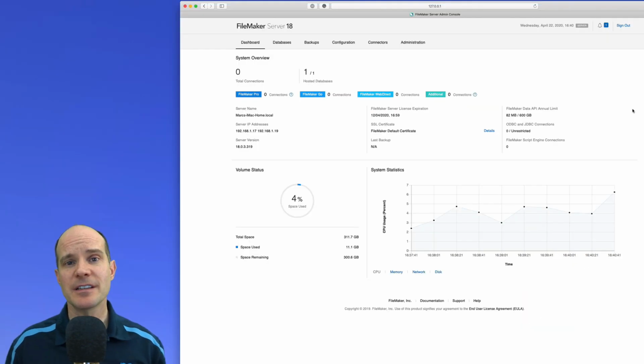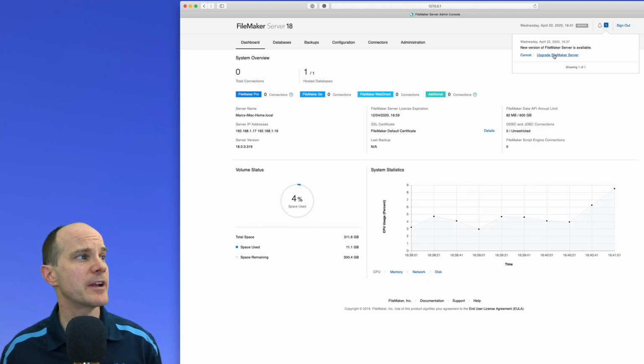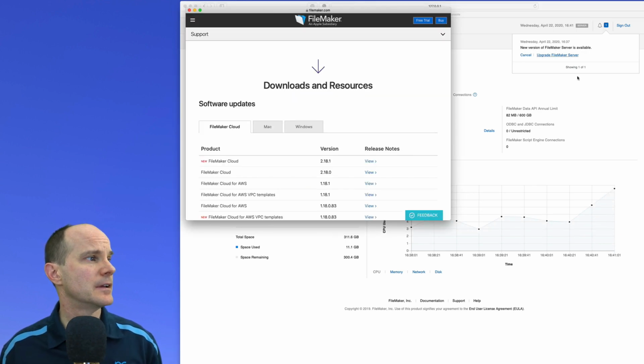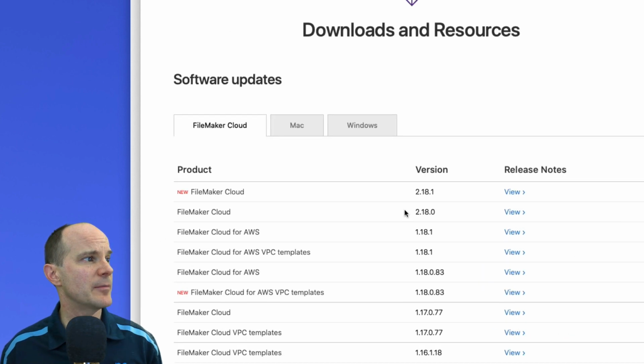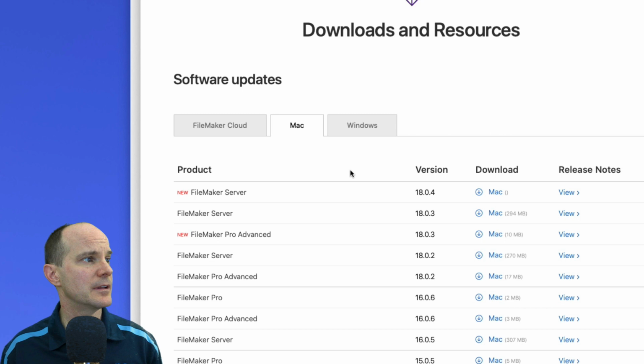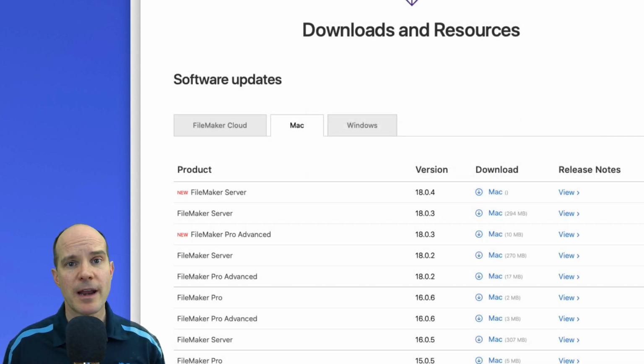So the Mac version is similar but not exactly the same. We still get the same icon up here representing a new server. So we'll go ahead and upgrade that now. And we will download the latest version for Macintosh FileMaker Server. This one will automatically go to my downloads folder as it's designated that way from my browser.